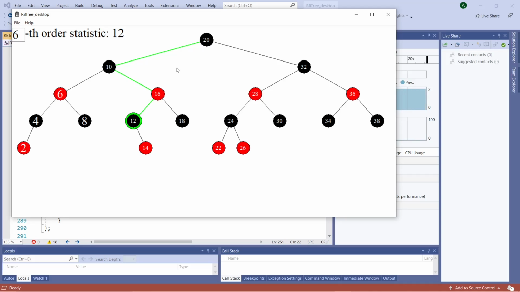Let's see the path from the root for i equals 16. The order value is 32, which is correct value. For 18, it's 36, and for i equals 19, it's 38. That's all.